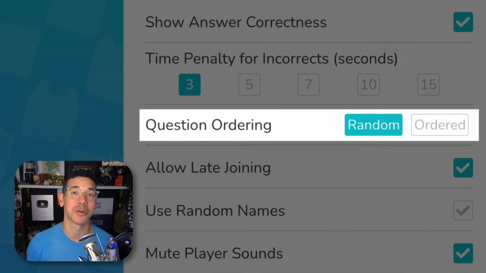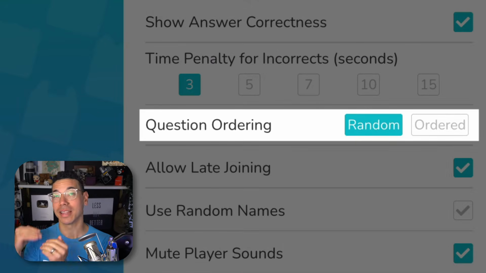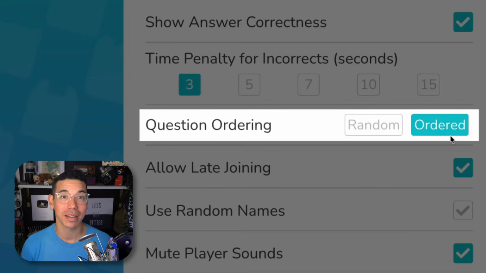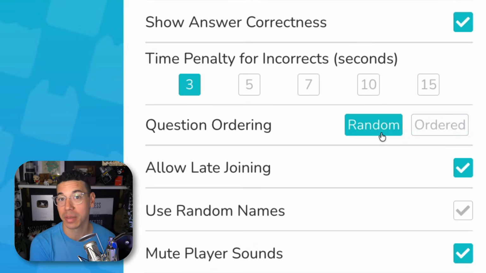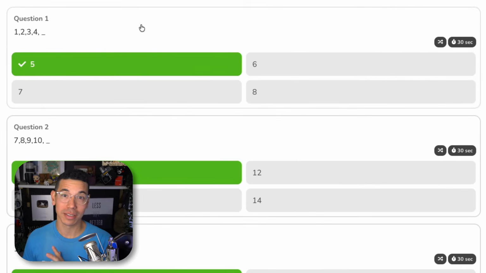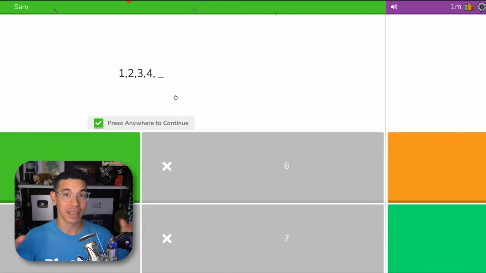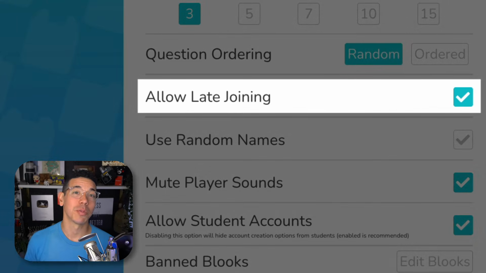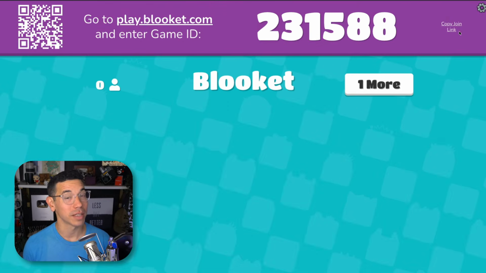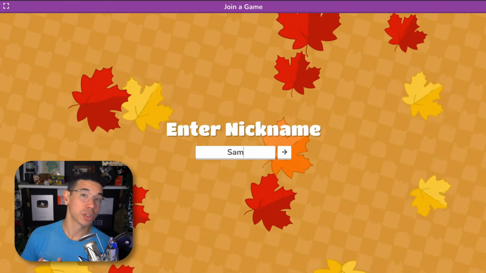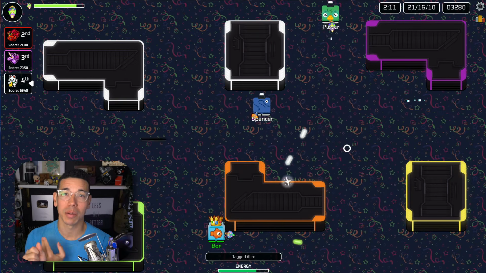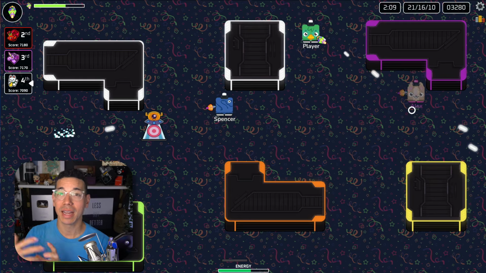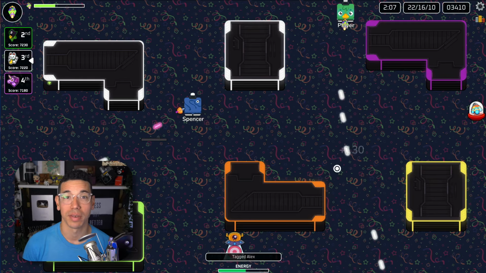Next up is question ordering. This lets you control whether questions appear in the exact same order as they do in your set, or if they're shuffled randomly for each player. Having them ordered is great if you want all the students to see all of the same questions in the same order. Late joining lets you decide whether new players can join and enter the game after it's already started. This is a great setting for larger classes that might take more time for students to join, virtual schools, or maybe even unreliable connections where students might need to reconnect or be joining later from a different device.